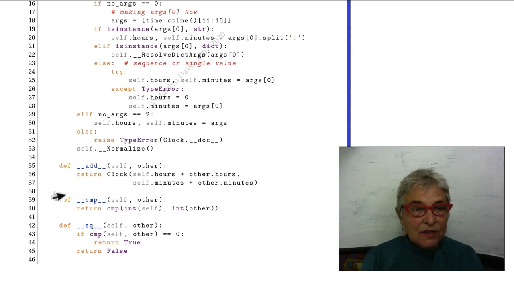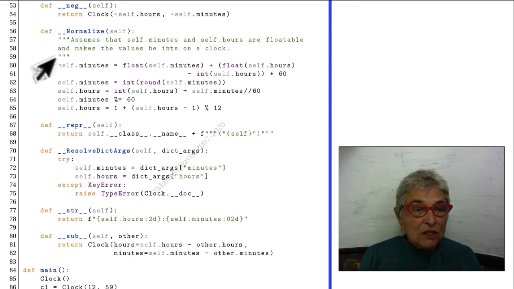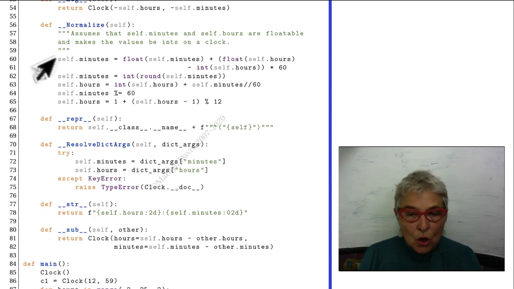What is left is the magic add. Apples plus apples, you get more apples. So it's another clock, and we're going to take the hours of the self and add it to the hours of the other. And we'll do the same thing with the minutes. And then we remember that the clock initializer is going to run that value through the private normalize. So we get it back on the clock.